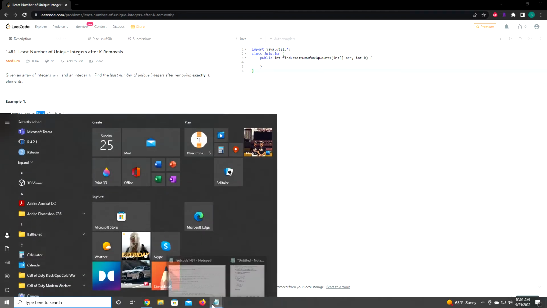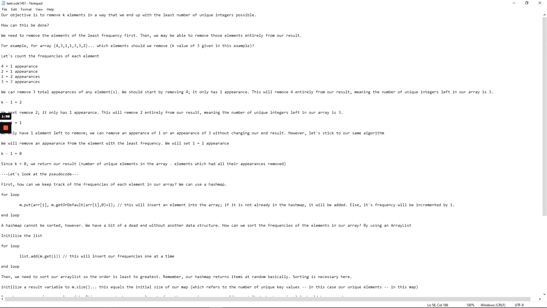Let's go ahead and walk through the pseudocode. We'll talk through another example here. So our objective is to remove k elements in a way that we end up with the least number of unique integers possible. So how can this be done? We need to remove elements of the least frequency first. Then we may be able to remove those elements entirely from our array, which will decrement our end result.